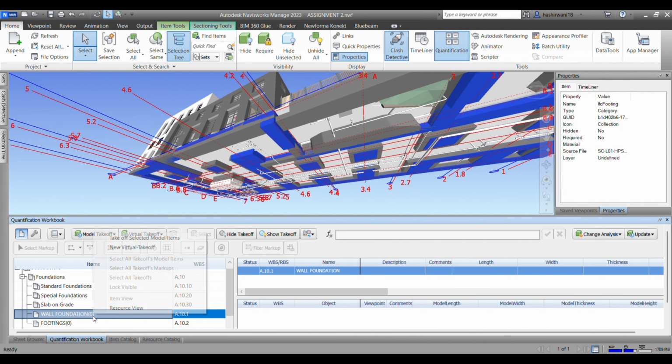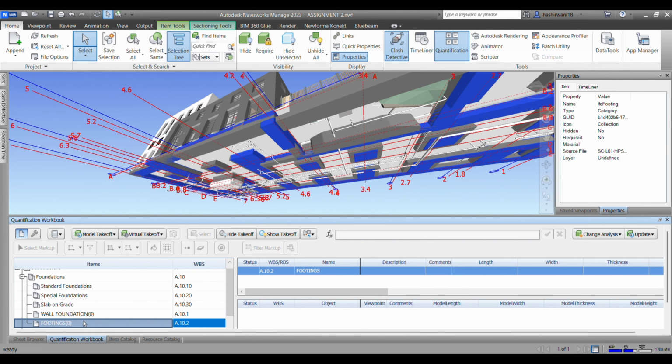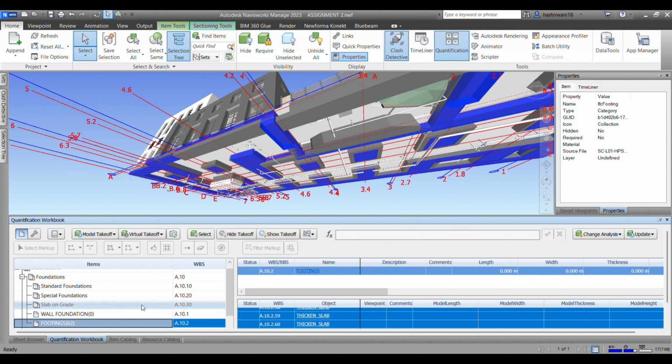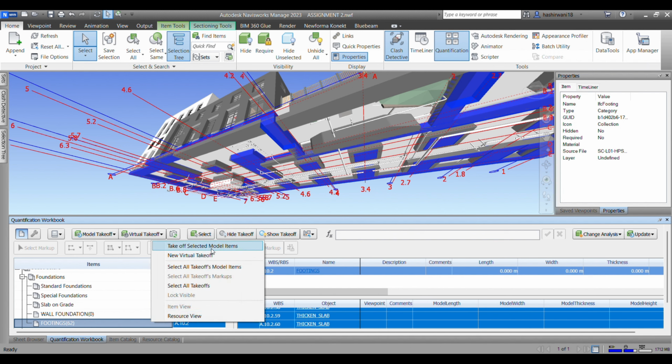So let's take this one. Why am I not able to see that? Select this, and now yeah, I have to select that option. Can you see here we have Take Off Selected Model Items. I've selected these model items, and now I have to take off. I have given the takeoff, right?